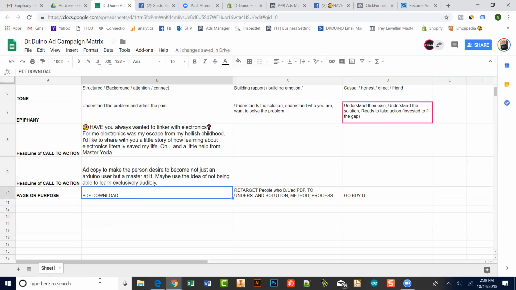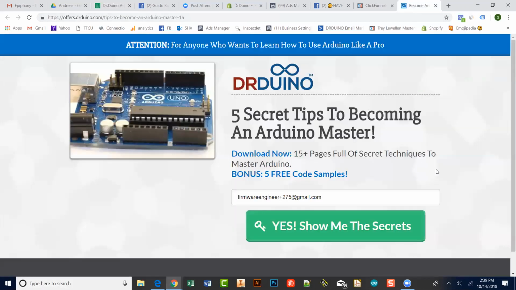That's why I think that title, instead of becoming an Arduino master, I think it should be like 5 secret tips. Here, go back to the headline. 5 secret tips to getting started with Arduino. Okay. So it would be just changing this. Just change that, man. And the ad, obviously, so it's congruent.